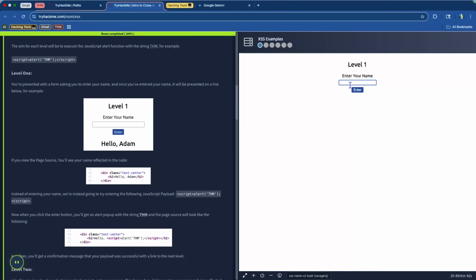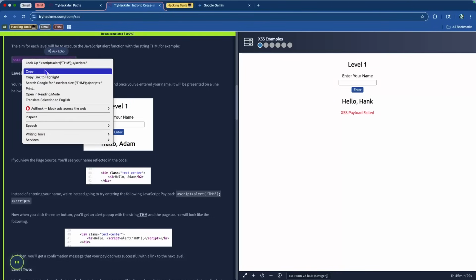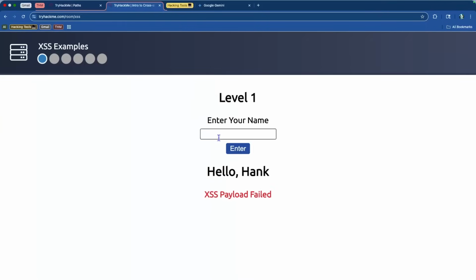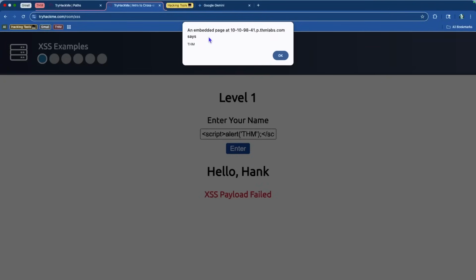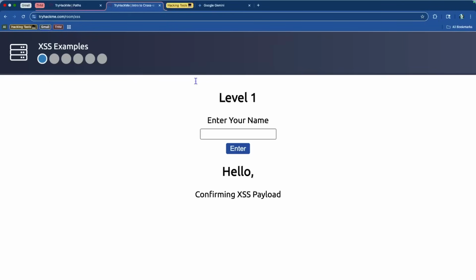So I'm going to do this one, right? Hank, press enter. It says, hello, Hank, confirming XSS payload, and nothing is actually input in there. So the very first one that we need to input is just the normal XSS script that we have right here. So we'll just go here, and then we're going to paste this in here, press enter, and now we get a pop-up that says THM, right? So that actually worked, and there we go.